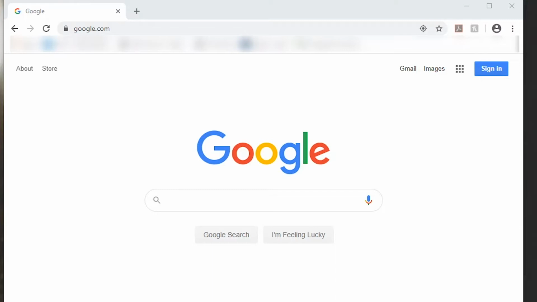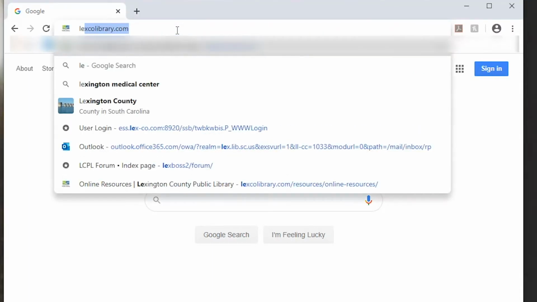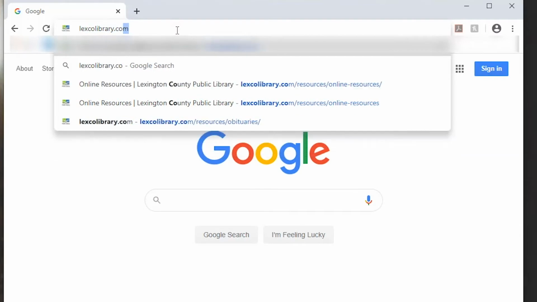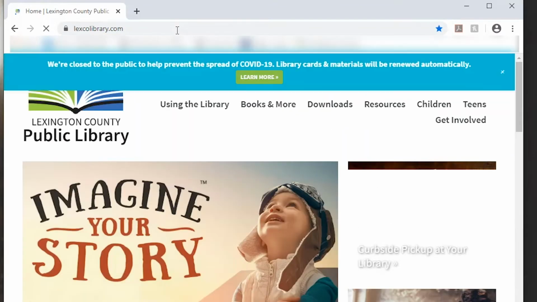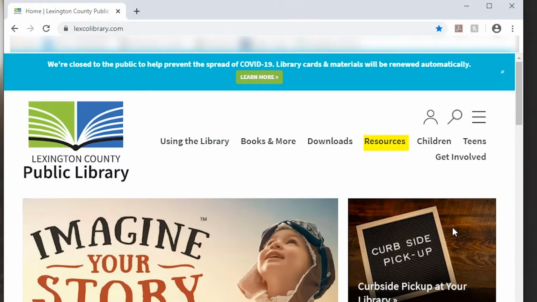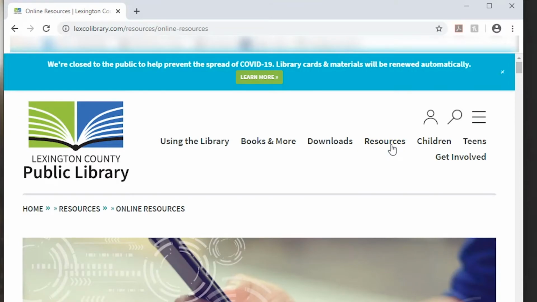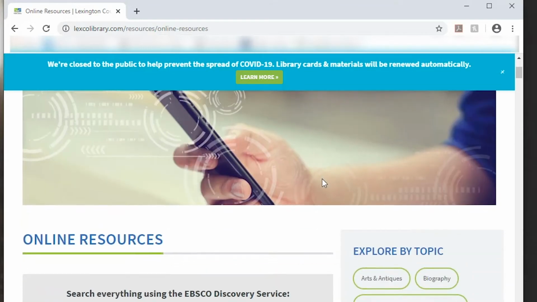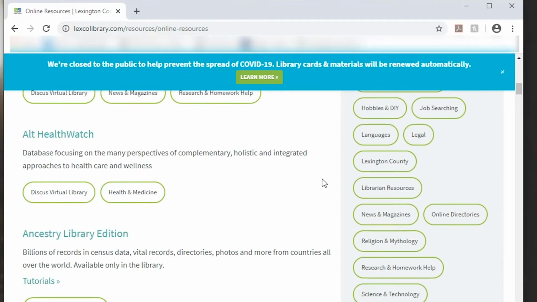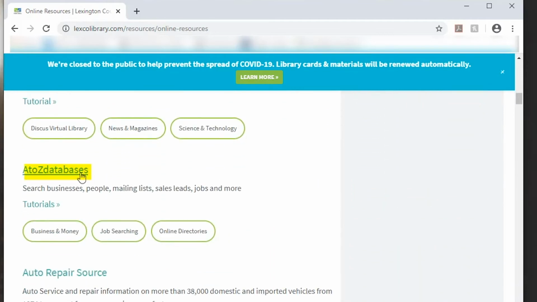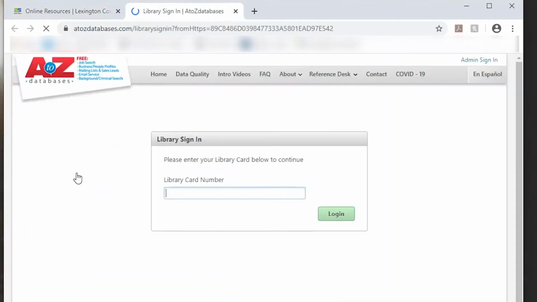From your computer browser, you will first go to lexcolibrary.com. In the top right corner, click on Resources. Scroll down the page to find AtoZdatabases and click on the blue link. This will take you away from our website and over to the database.